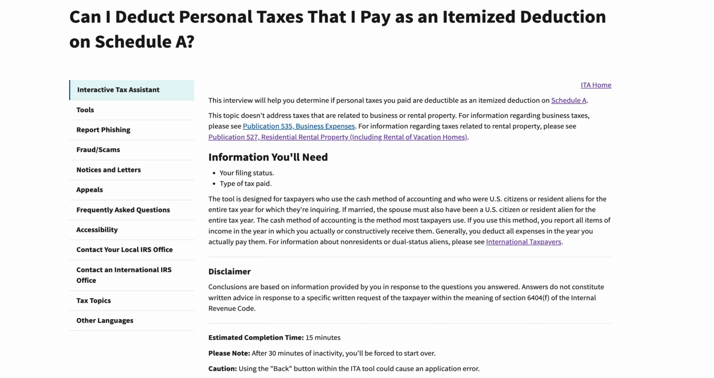IRS interactive tax assistant that helps taxpayers determine whether or not they can deduct personal taxes that they pay as an itemized deduction on Schedule A of their tax return. So this is for personal taxes, does not address any taxes that are related to business or rental property, as those are covered under different forms and different publications.